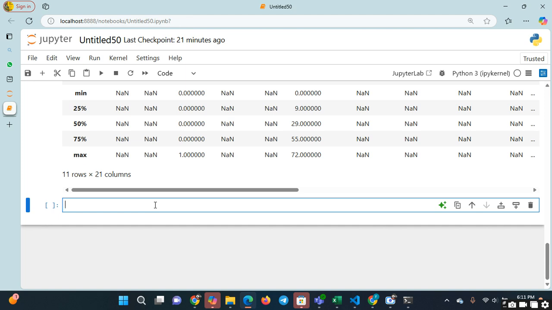We also want to do data cleaning now. This is step 3, data cleaning.